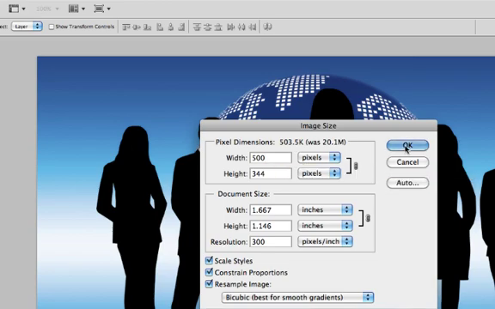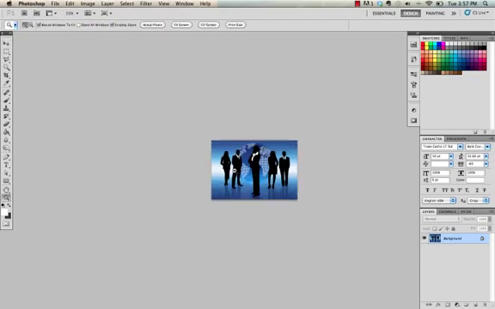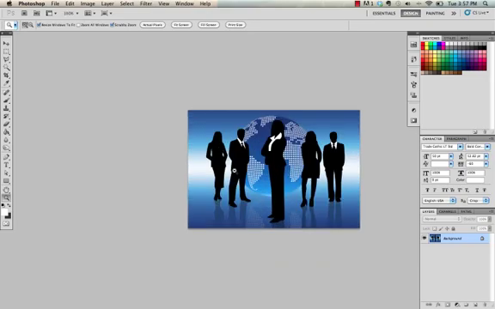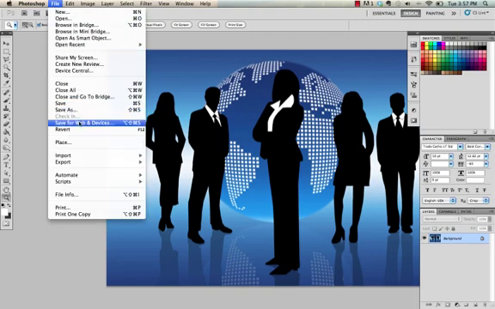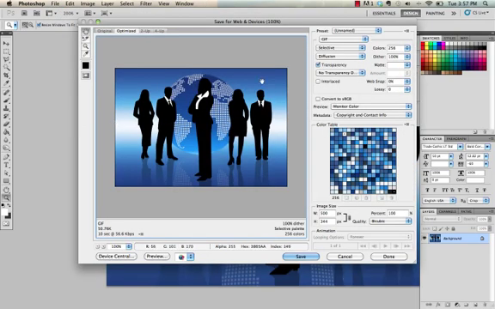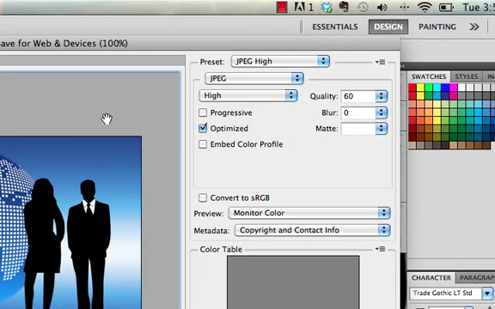So we have width 500. Click OK. And look at that. Now, that's not how big it is. We're going to try to get to 100%. That's a little bit over 100%. So now let's go over here to File, Save for Web. GIF is 50.7K. That's awesome. JPEG is even smaller, 35.4K. So we'll go ahead and save this.